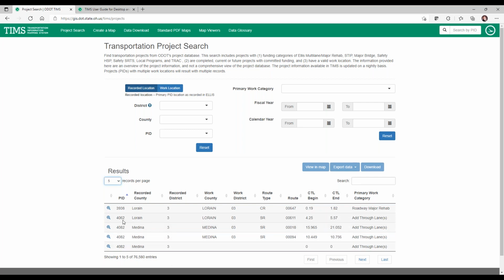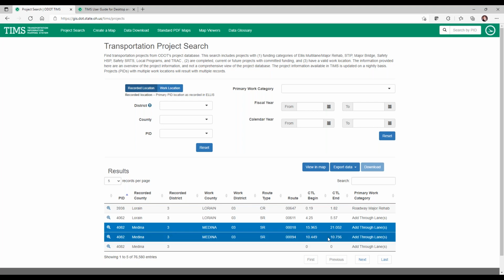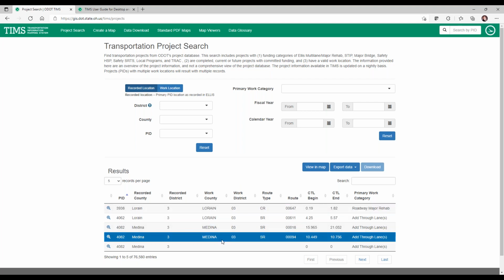But you can see that this project ID 4062 has multiple records, and that's because within this project, there are multiple locations along the roadway recorded. So we have State Route 18, and then these log points represent the location along that route, and also State Route 94 with its location. So that is why you will see multiple records here, even though it has the same PID. Okay. And then to unselect those, you'll just click them again.